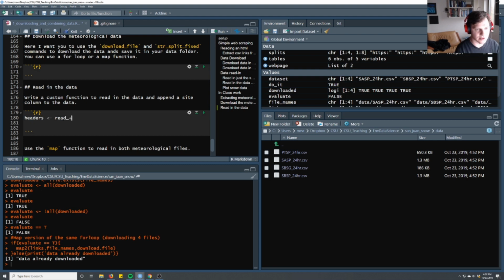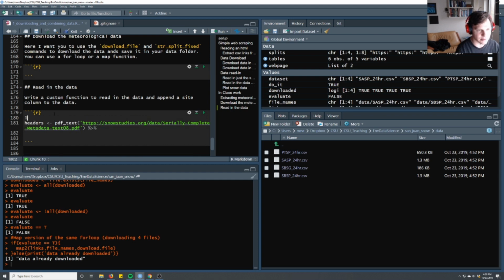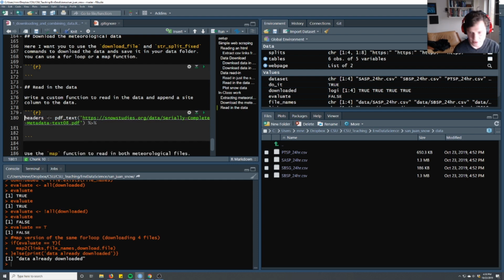We're going to do read_html. Actually, we're just going to go ahead and do pdf_text. And this is where the metadata lives. This is just going to directly read the PDF from the website. But for pdf_text to work, you need to have the pdftools library installed. I don't even think I have it installed on my computer, so I will quickly install that.